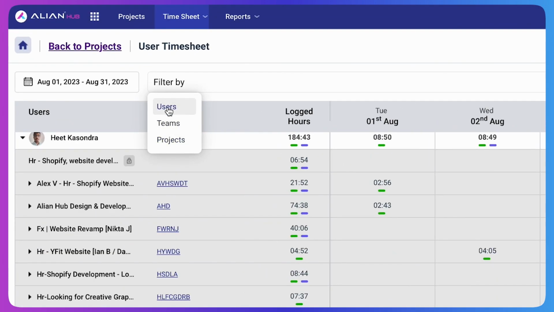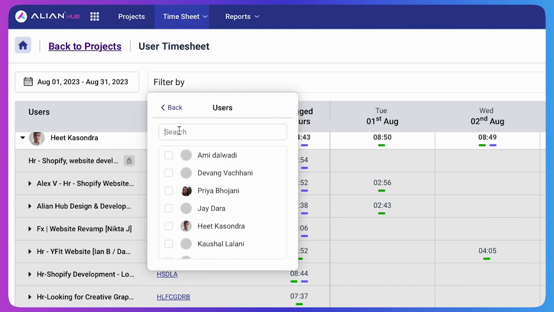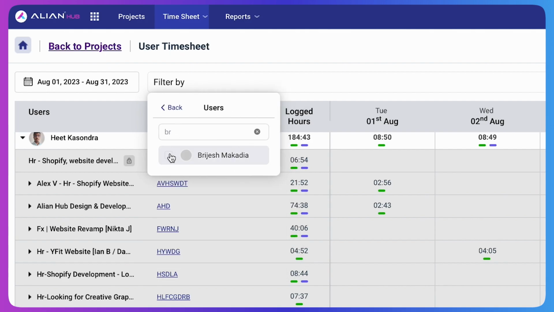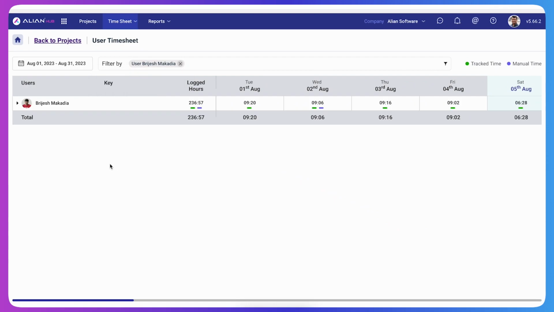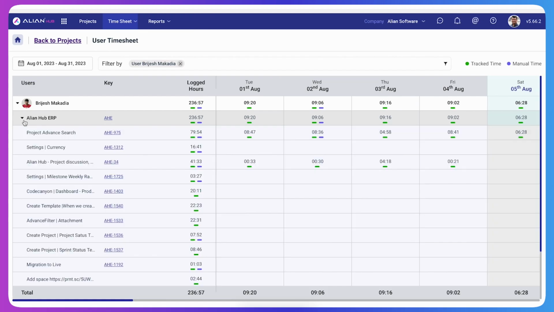So let's use the filter by clicking on the same and choose the user. Let's say Brijesh. Here you will be able to see the user log hours with respect to the date. With the filters in the user timesheet, you can view the log hours of particular users or a particular team or of users in a particular project, like this.